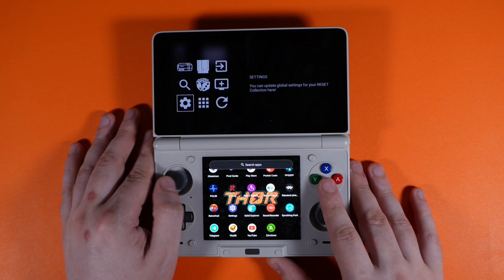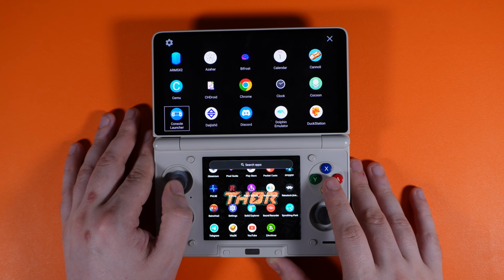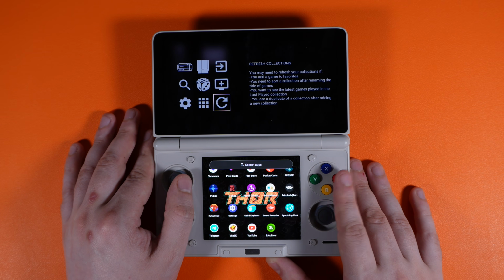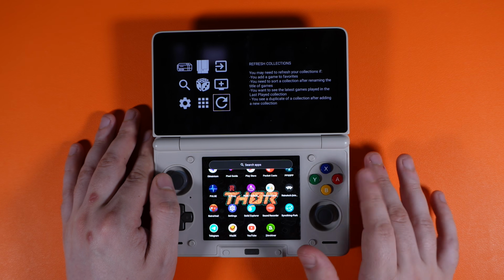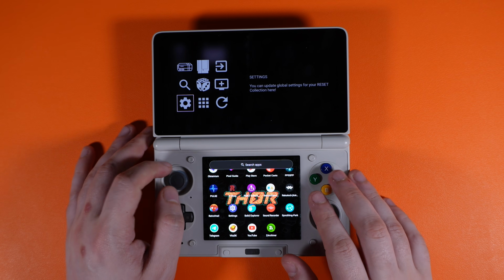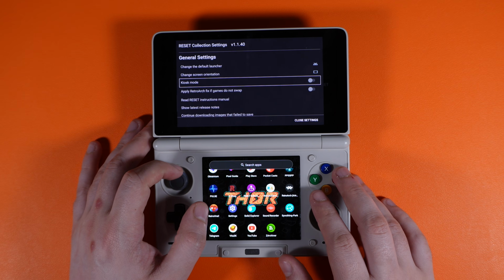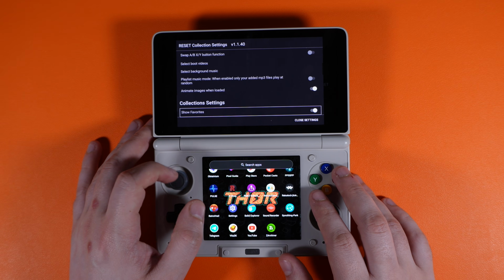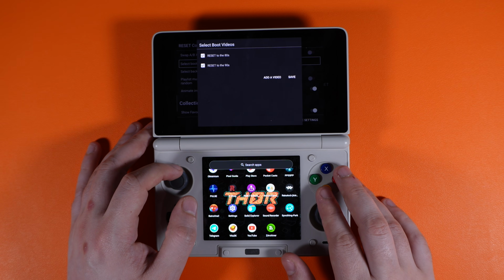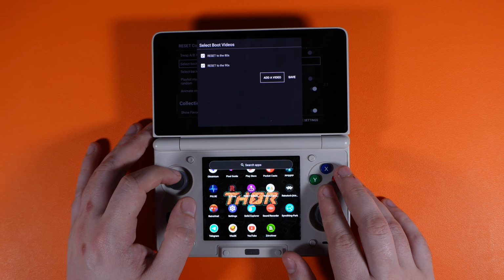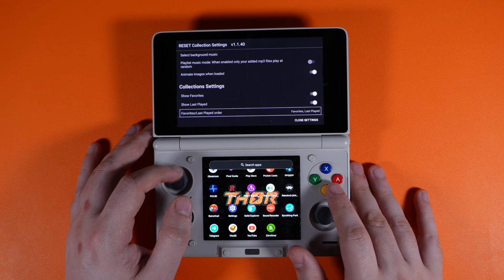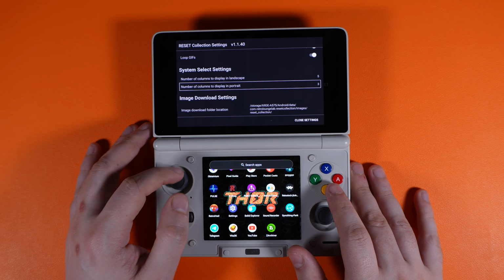So back on our little menu screen, we also have our app launcher. You can refresh your collections if you add new games to your folders, for example. But we can have a look at our settings. Quite basic for the most part for settings. You can select custom boot videos. There's a couple there already. Obviously, you can add custom ones. You can manage your collections.